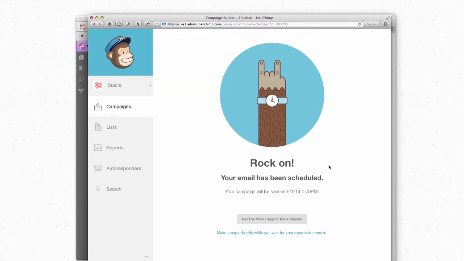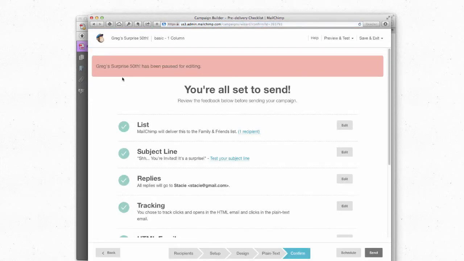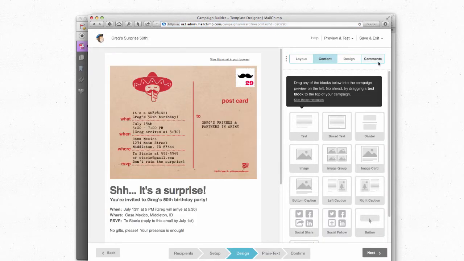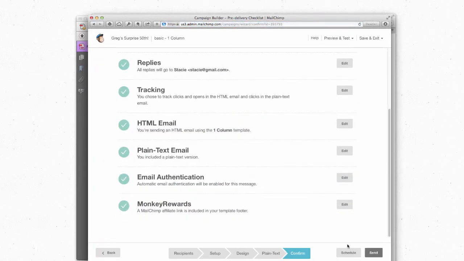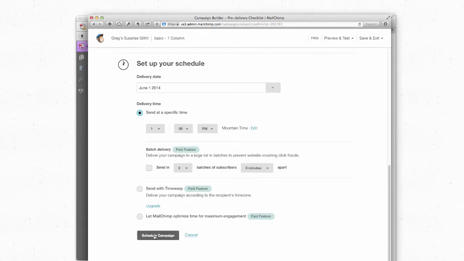So if you have any edits to make to your campaign before you send it, just go to campaigns. You can click on it. It'll pause it. It gets you back to your checklist. If you want to change your design, you can go to HTML, email, edit, go back, and it takes you through these steps again. So we'll just go back. We'll reschedule it. Still remembers when you had set it up.